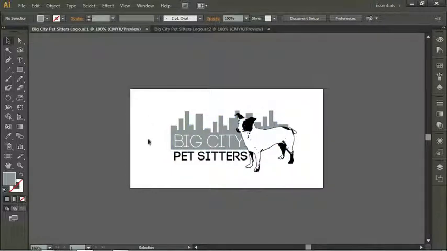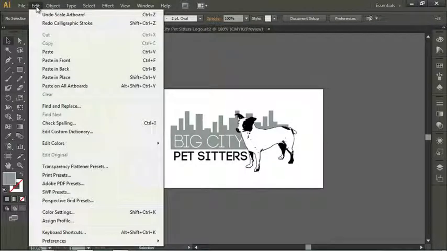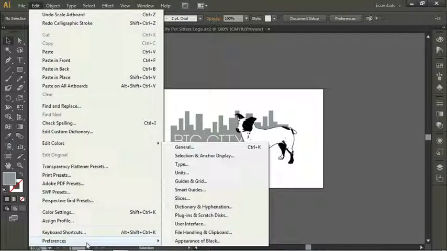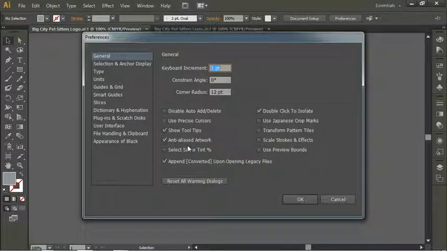Let's talk about one last thing before we move to the next lesson, and that's the preferences. I'm on a PC, so I'll find Preferences here under the Edit menu. If we go to Edit, we'll go all the way to the bottom and choose Preferences. If you're on a Mac, you'll go to Illustrator and Preferences. Here, let's open the General category.